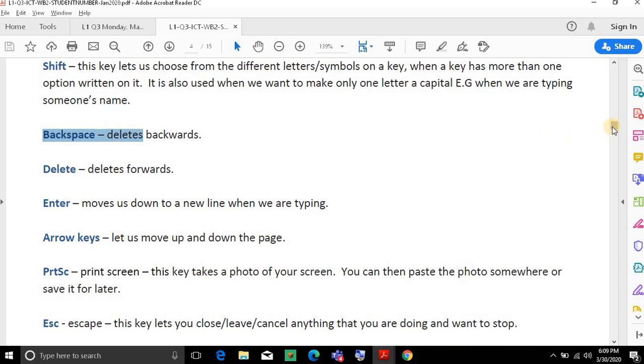If you want to delete in the front side, you have to use delete. It deletes forwards, so it deletes the text forwards. Then you have the enter key. What it does is it's used for sending something to the computer. So once you type, just press the enter key, and the input will go.